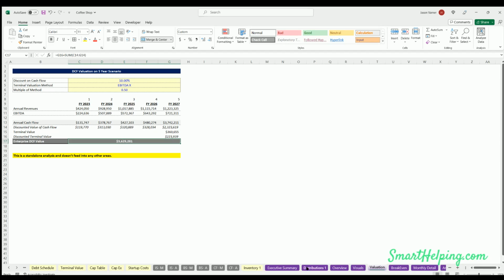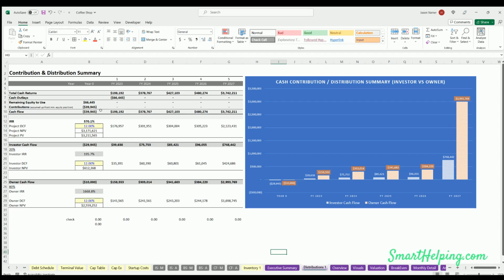You can see that on the distributions tab. This is where you're going to see the project level IRR, net present value of the future cash flows based on a defined discount rate. You can also see the investor's share and the owner's share, which is going to be driven based on the cap table numbers you input. This is a pretty important tab to look at. You can see where the initial investment comes from, what's the cash flow over time.